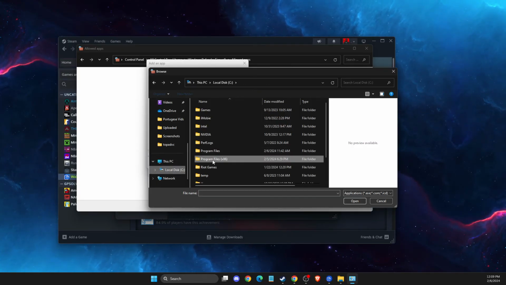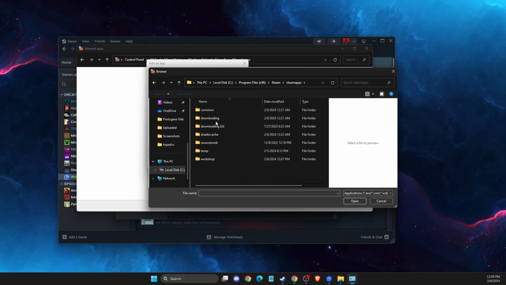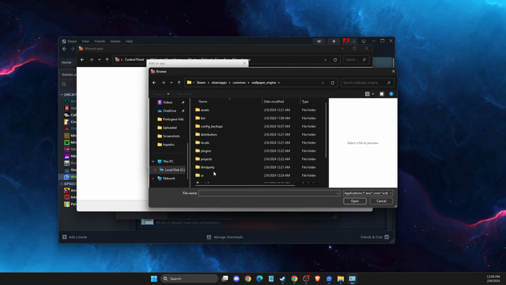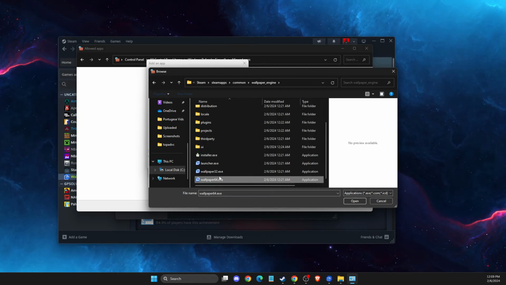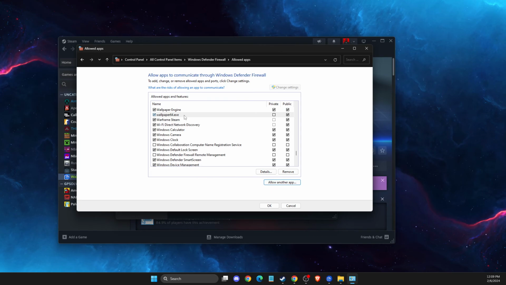disk C, Program Files x86, then steamapps, common, and then here should be Wallpaper Engine, and then you need to add an exe file, this one, right? And then it should work for you after you restart your computer, right?